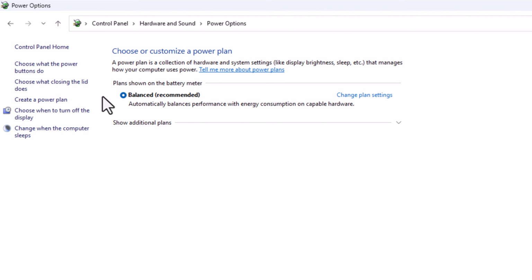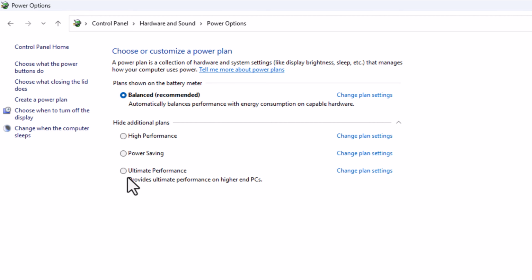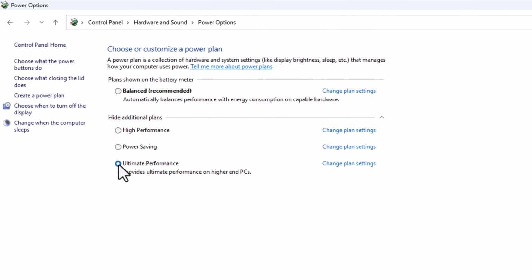In case you get this type of interface, just click on show additional plans and you will get your Ultimate Performance power plan inside the power options. And to enable it, just click on this circle and it will be enabled instantly.